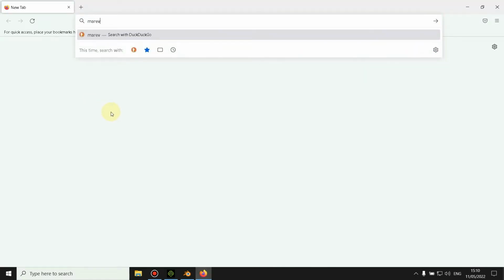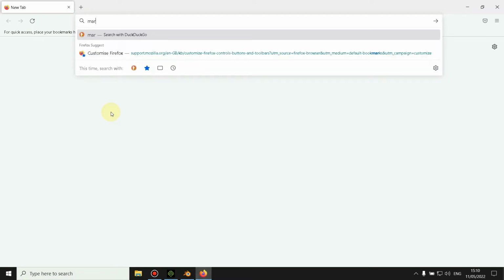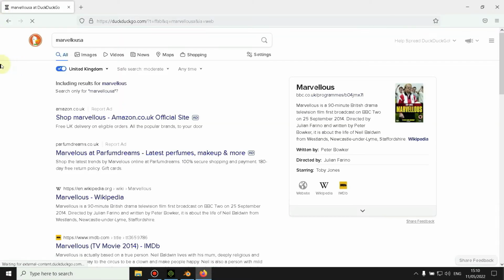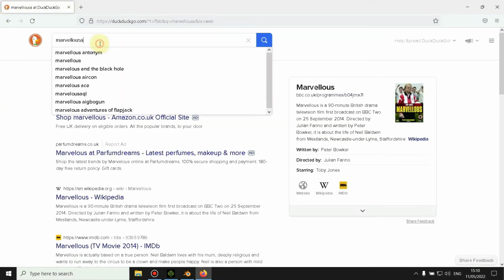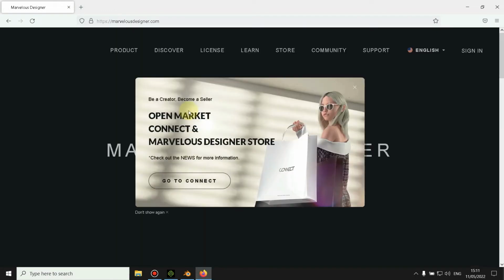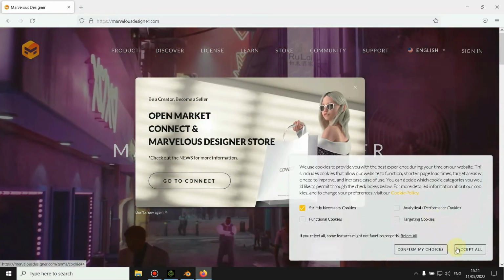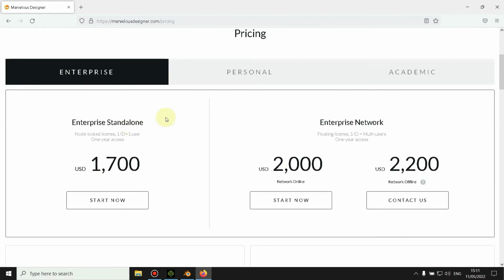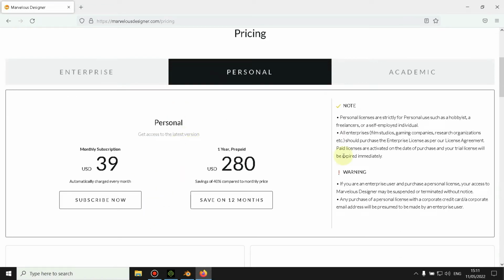This was Marvelous Designer again, just to show you again. If you've forgotten, Marvelous Designer is for making your own clothing. Okay, so that's brilliant. Marvelous Designer, there we are. Right, and that's the website for it. And that's what it looks like basically. So we're all good to go. License, if you're wondering how that is, it's quite an expensive license.